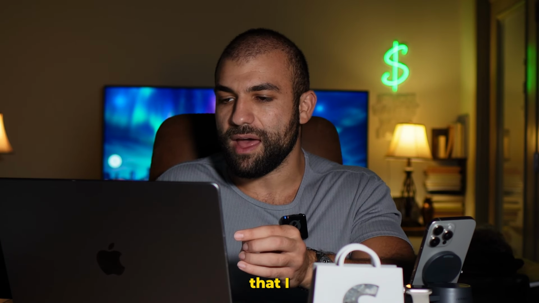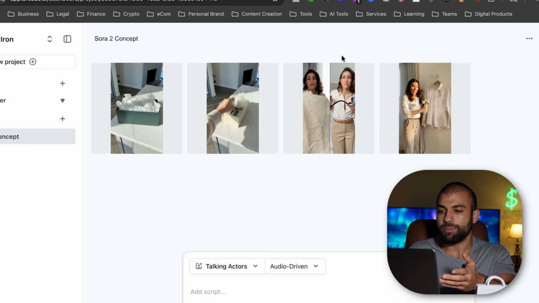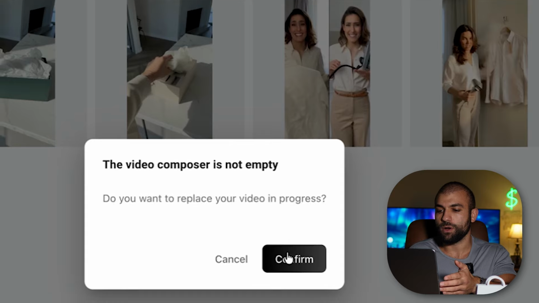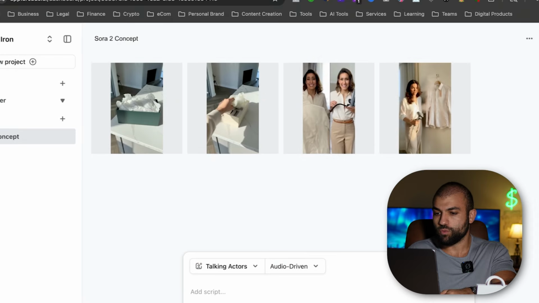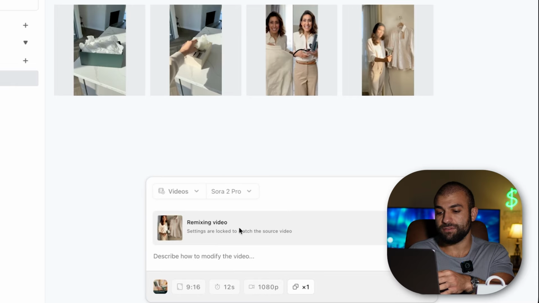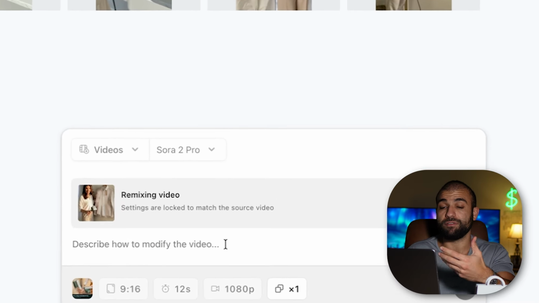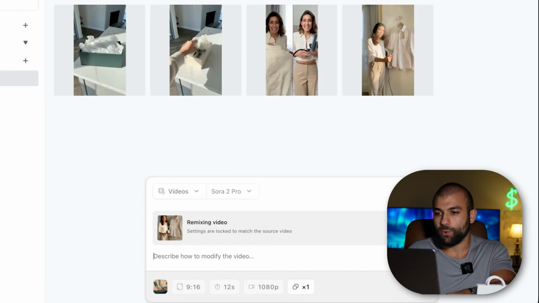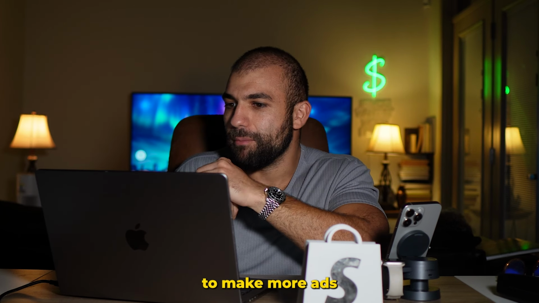So like the way that I actually generated this separate video was I clicked remix here, I remixed this one, and then it allowed me to remix. So essentially add a prompt for remixing video, and then describe how to modify this video, which is essentially just creating a new video, but you're prompting it to create a new scene. So that is really cool. I'm super excited, honestly, to make more ads out of this.